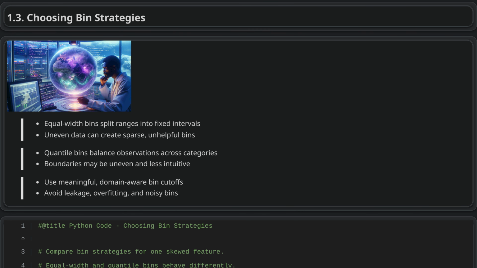Choosing bin strategies. A binning strategy decides how continuous data is grouped into categories for a model. Equal width binning splits the full range into intervals of the same size, which works well when the scale is naturally meaningful, such as ages or temperatures. But with uneven data, like household incomes, many values may fall into only a few bins, while others stay empty, making it harder for the model to capture useful variation.